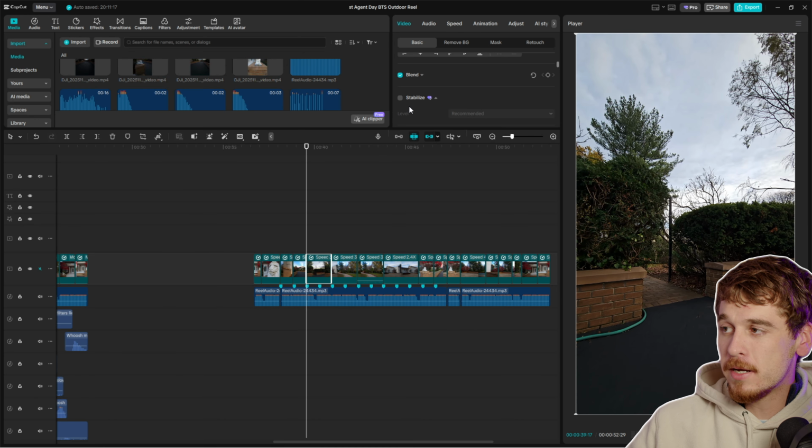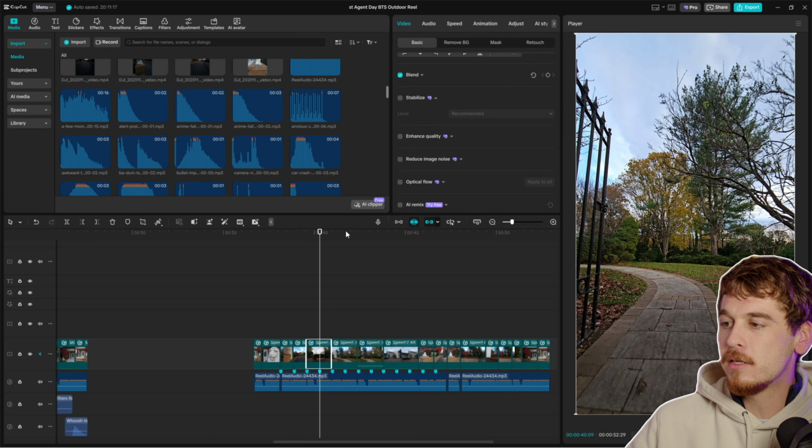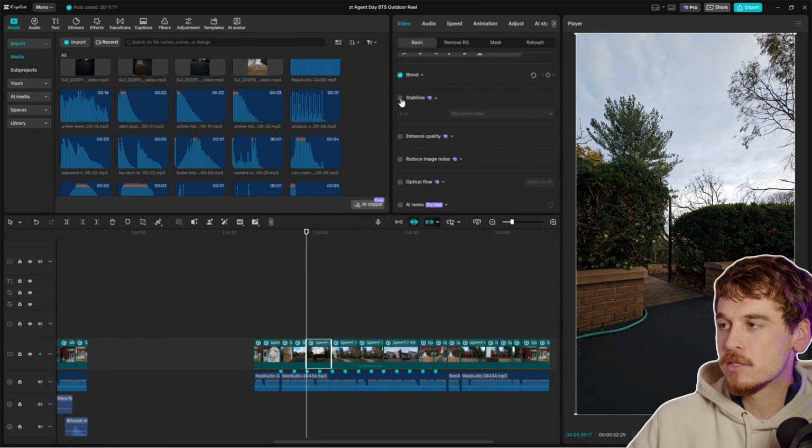Also, if you're on CapCut, a great trick is to go up here on all of your clips, even if you're using a gimbal already. If you just have these nice little B-roll pushes and pulls and all that, go ahead and stabilize all the footage.